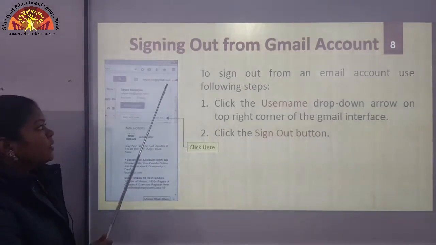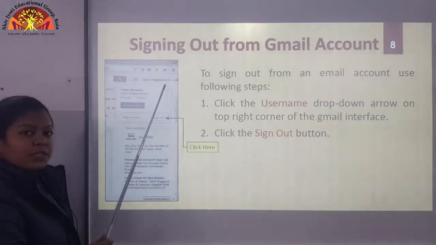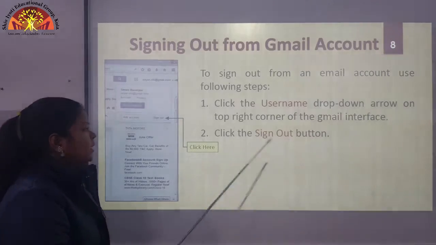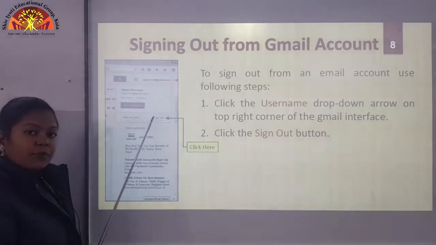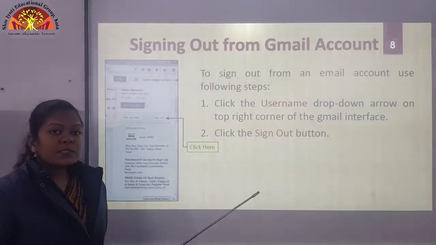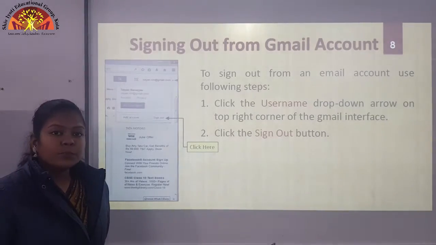Students, here you can see on the Gmail window we have this drop down button. We have to click on this. Then click the sign out button. Here you can see this is your sign out button. We have to click on this button to sign out from your Gmail account. So this is the way to sign out from your Gmail account.